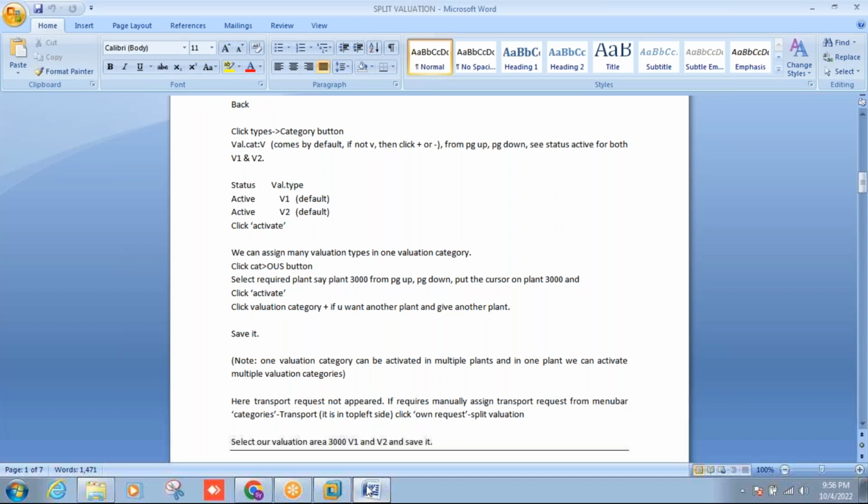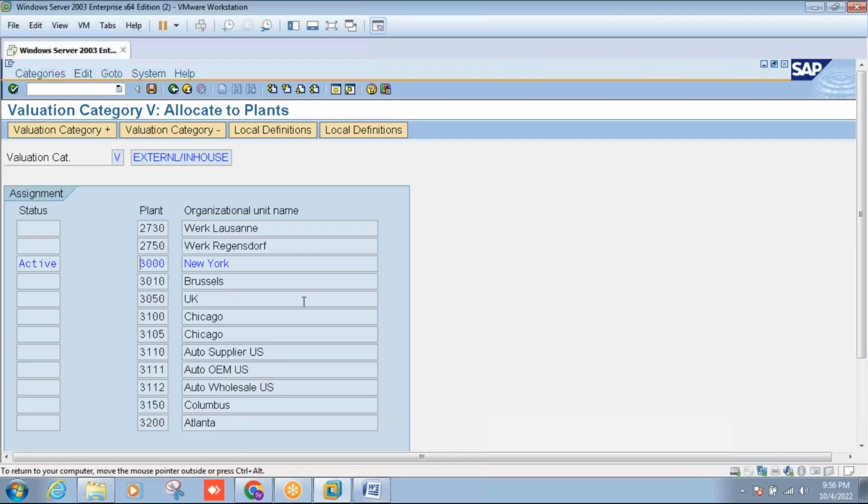And then save it. So one valuation category can be activated in multiple plants, and in one plant we can activate multiple valuation categories. This is very important. So here the transport request does not appear. If required, manually assign the TR from the menu bar. Okay, so here what I'm doing is from the menu bar I am going to activate it.